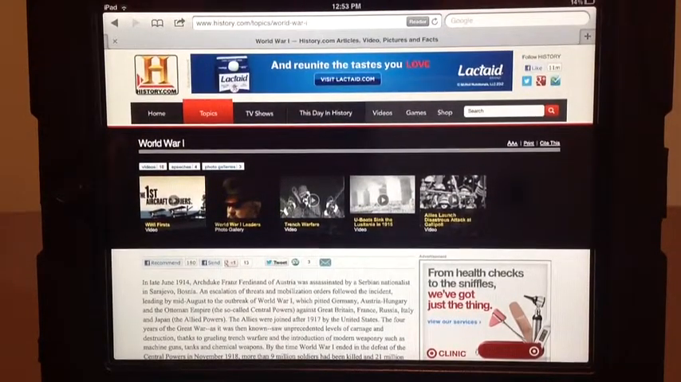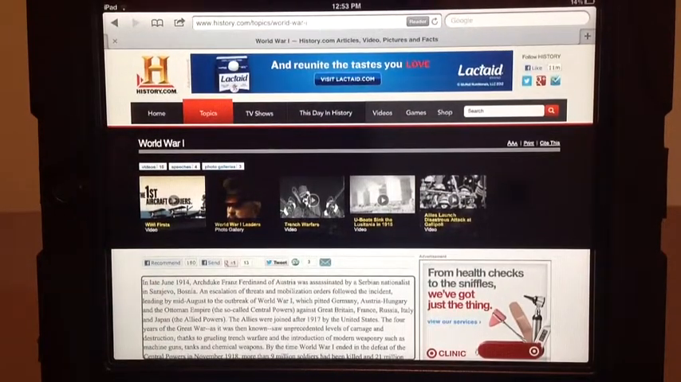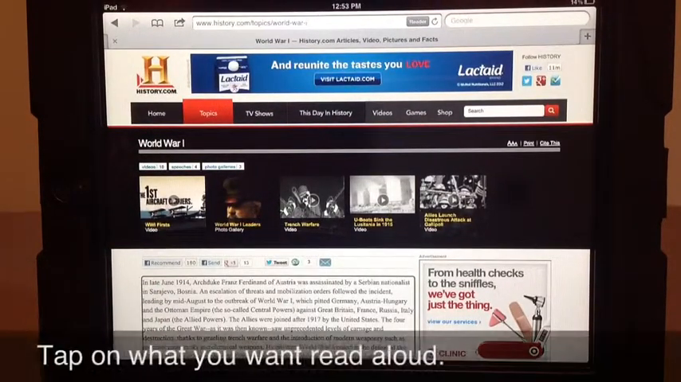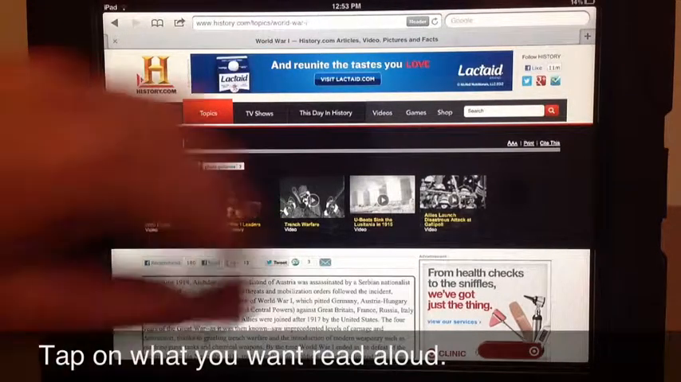VoiceOver on. Landscape. Home button to the right. Safari. The History Channel. Link. Image. If it doesn't start reading what you want, you can tap. June 1914, Archduke Franz Ferdinand of Austria was assassinated by a Serbian nationalist in Sarajevo, Bosnia. An escalation of threats and mobilization orders followed.